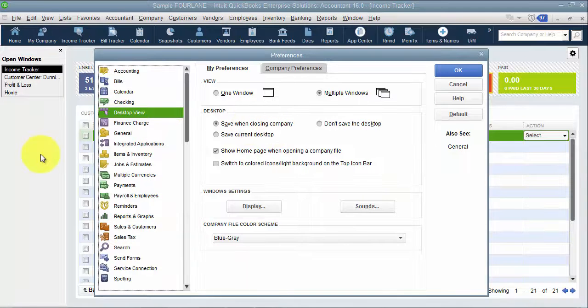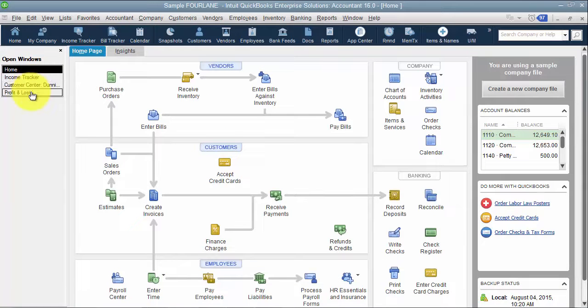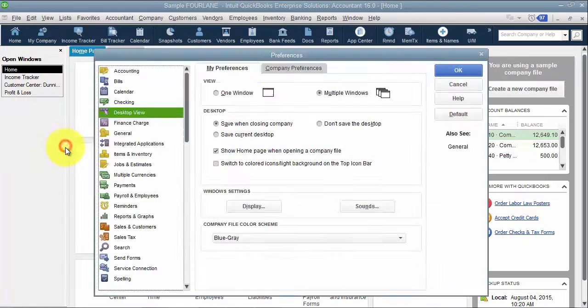That'll save whatever you have open. You can say don't save it, right? So it just opens up with just the home screen every time. Or if you want it to open up to certain things, get them open, right? So I have my income tracker, I have my home screen, and I have my customer center. I want those to open every time. Then I go in here to preferences and I say save the current one, right? Save what I have open right now.